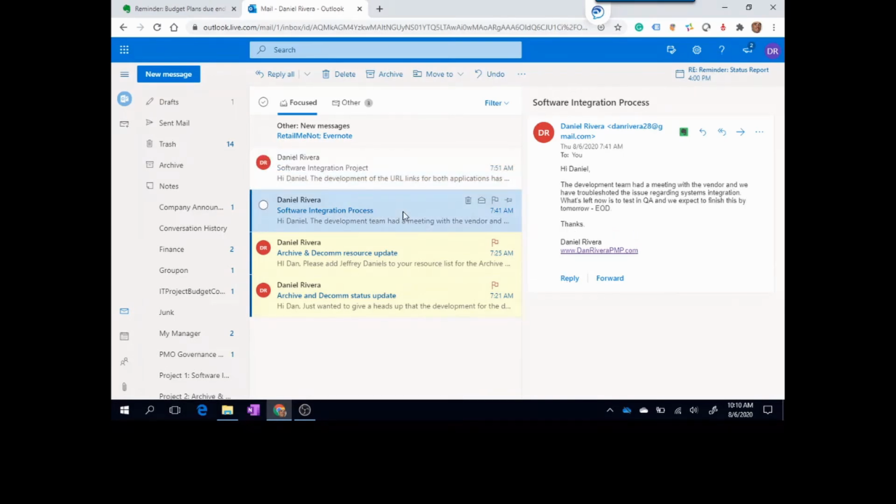The next email up is regarding the software integration project that I'm working on. And this is another email where the development team is going to move some items into the QA environment, and they're expecting to finish this tomorrow by end of day. So again, there's no action for me on this, but tomorrow I want to follow up on this and make sure that they did in fact move this to QA.